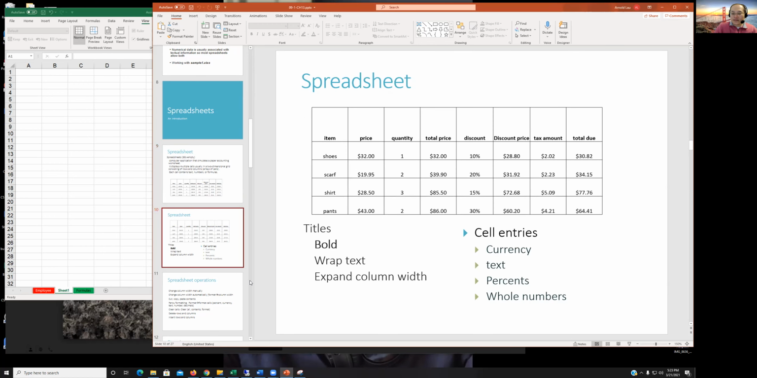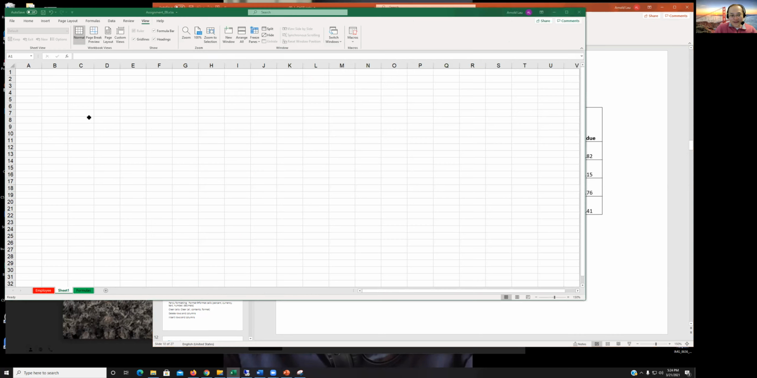Here, they're talking about different things. You can do bold, you can wrap your text, you can expand your column width, you can set your cell entries into these different types of formats here. So I have an Excel sheet. So let me just crank out a couple here. Let's see what we can do here.